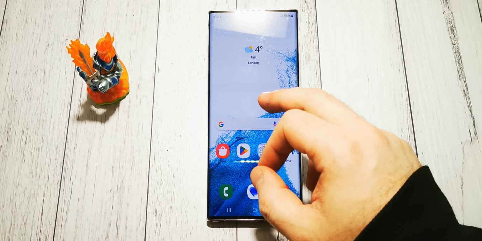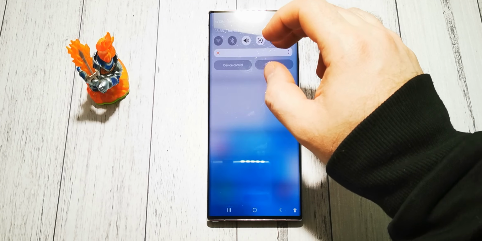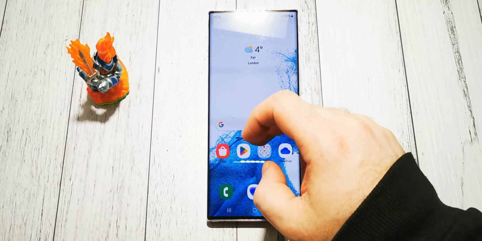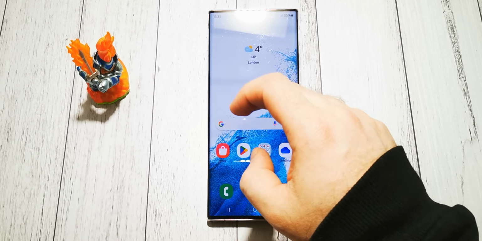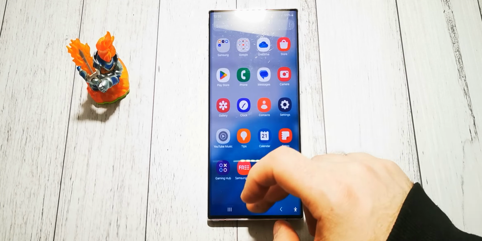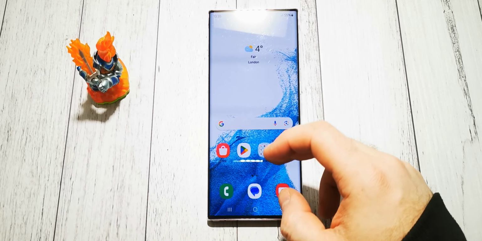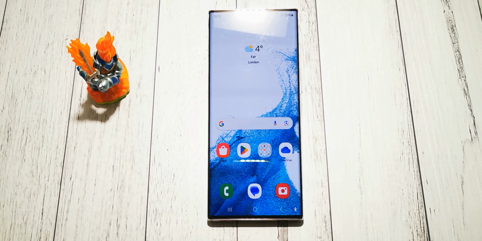Let's test it out. Swipe down and here are our notifications. We don't have to go to the edge to swipe it. We can swipe wherever we want on the screen. And down is our main menu, up is our notifications.